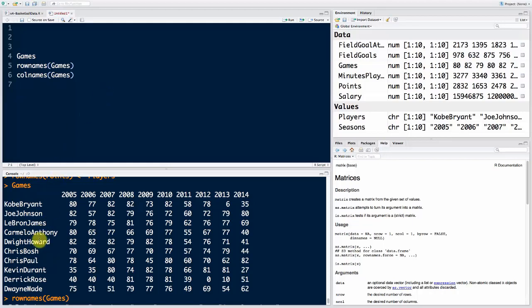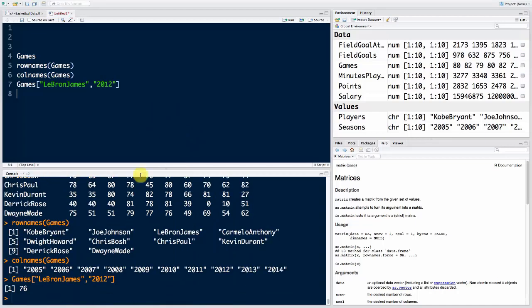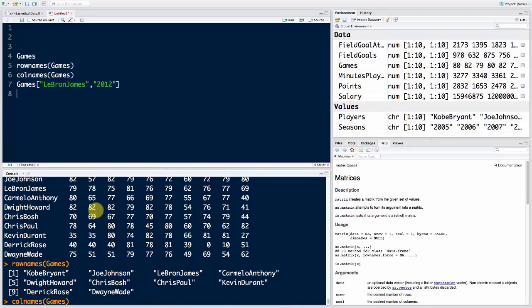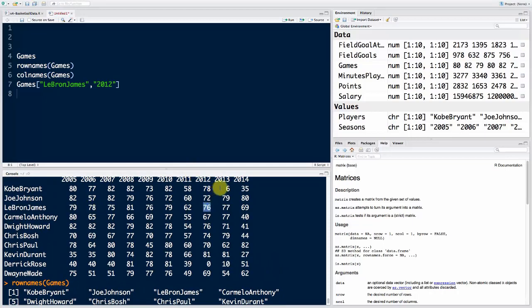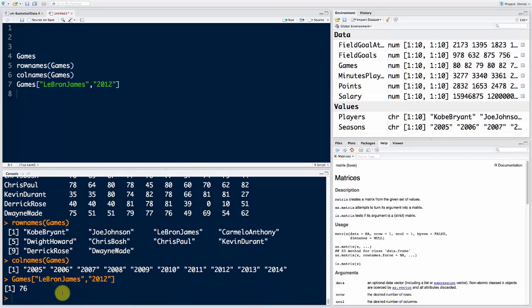So if we want to, for instance, check how many games LeBron James played in 2012, we would say games, and then instead of trying to figure out what row LeBron James is on, third row, and then the number of the column, here we can just simply say LeBron James and then comma, and 2012. We check that, we get our answer, 76 games. So here you can see that that is correct. LeBron James played 76 games in 2012.